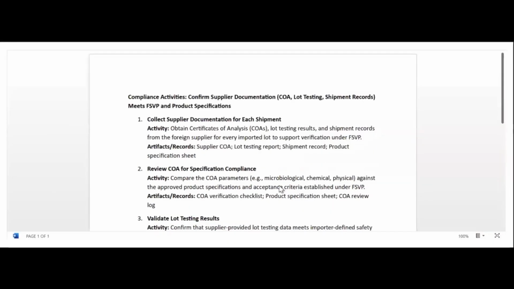So to perform that specific compliance action item, you need to first collect supplier documentation for each shipment. You need to request and obtain certificates of analysis from your suppliers, lot testing results, and shipment records from your foreign supplier for every imported lot to support verification under FSVP. The records that need to be completed are your supplier certificate of analysis, lot testing report, shipment record, or product specification sheet.